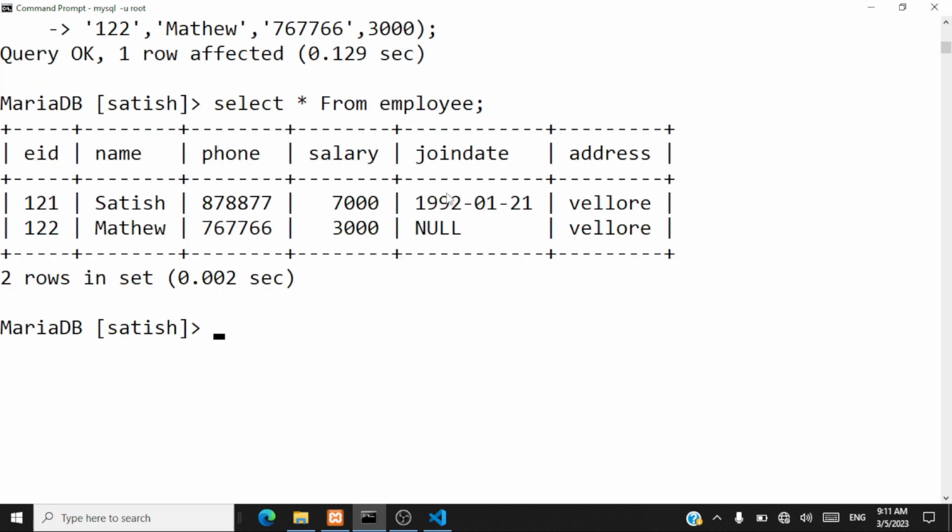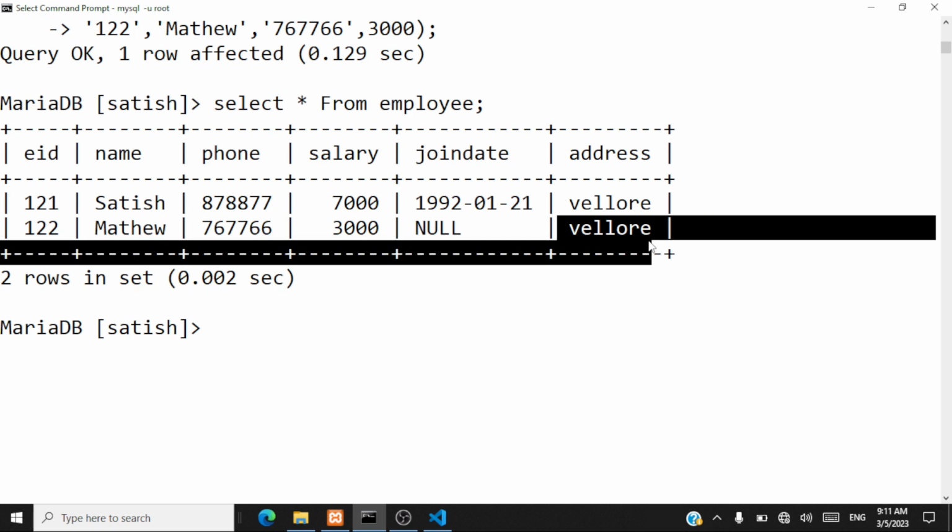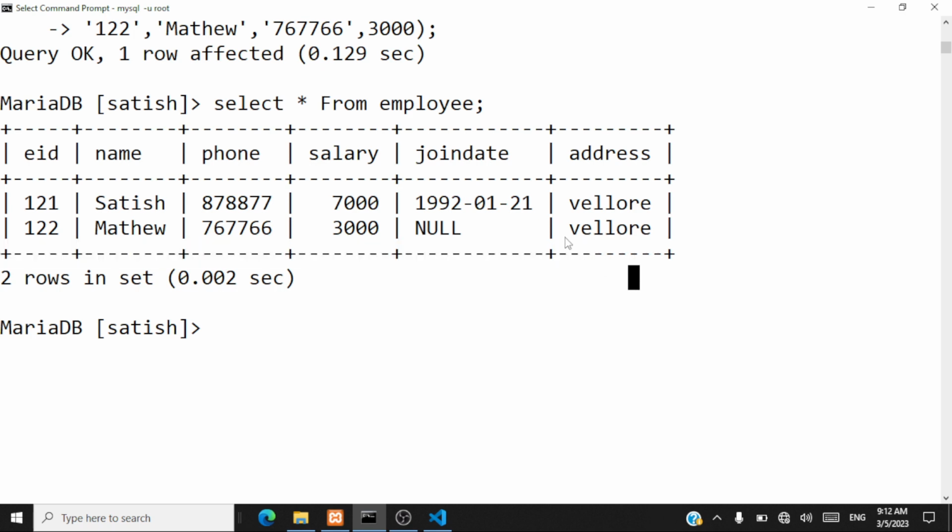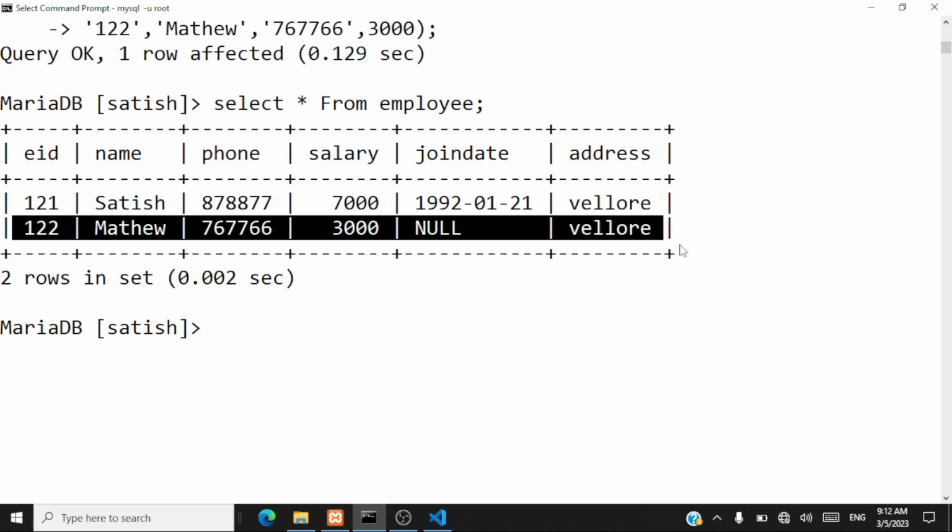Yeah, so our default constraint is also working. See, by default, the address has been entered as Vellore. If you're going to give some address, then that address will be taken up here. If you're not going to mention any address, then by default it will be Vellore. Join date we didn't give, so it's null. The other values got inserted. So we have effectively tested all our constraints.